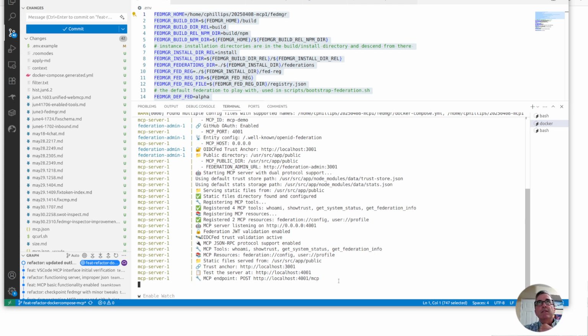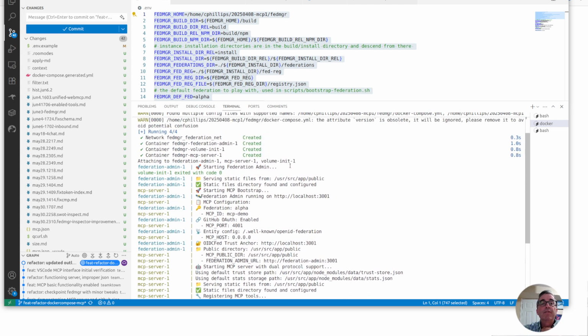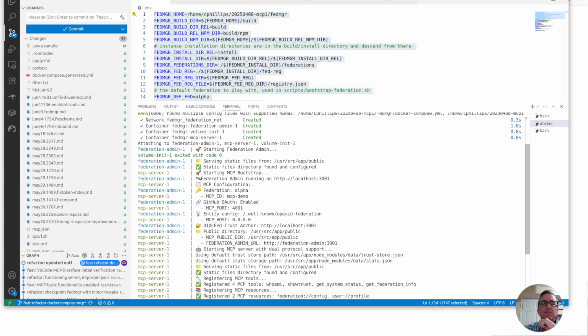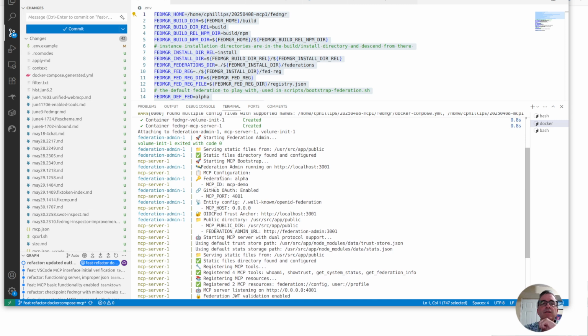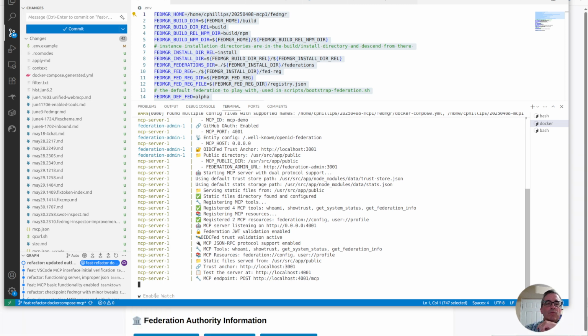So let's take a look at some of the things here. Lots going on. I've already built the containers. There's a bunch of stuff on the building, don't worry about it. It's basically an Alpine container, super thin. You'll notice that we have an MCP server. 4001 is where the MCP is at. And then some of the Federation stuff. And then we're registering some of the tools. And yeah, we're good to go. So let's go back to our web browser.